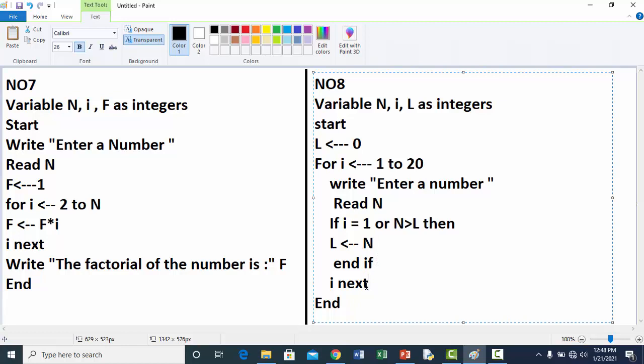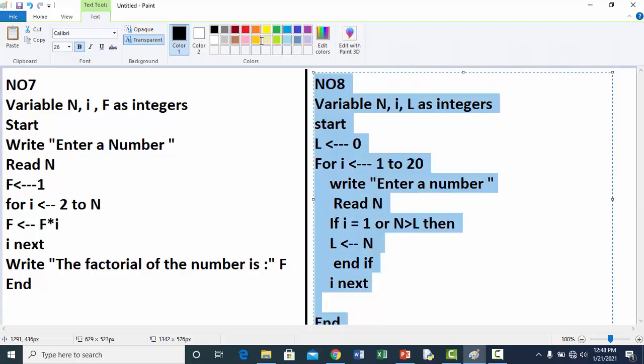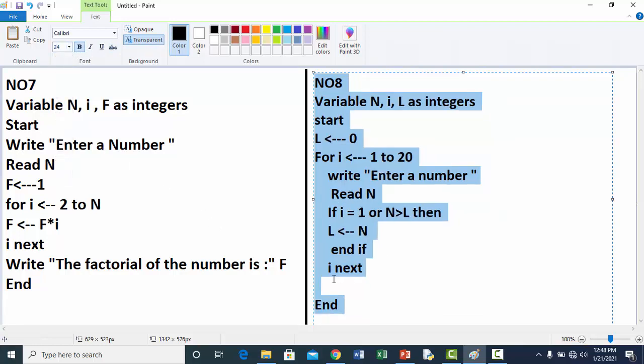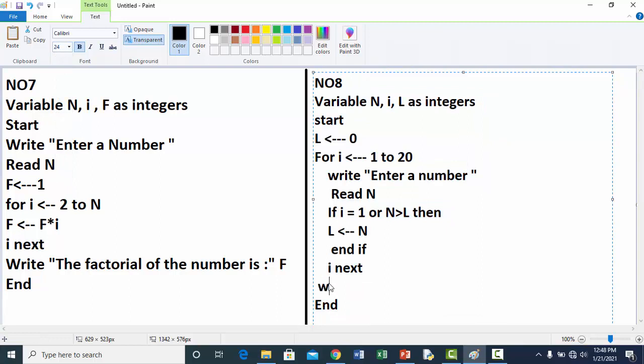And then we were asked to modify it, since we didn't display the largest number. We're going to write, let's say, write the largest number. The largest number is L.